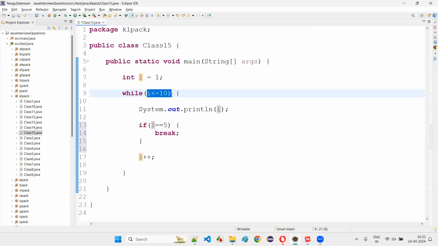3, 3 less than or equal to 10, 3 will be printed. 3 is still not equal to 5, break statement will not be executed. 4, condition is true, 4 will be printed. 4 is not equal to 5, break statement will not be executed. I becomes 5. 5 less than or equal to 10, true.